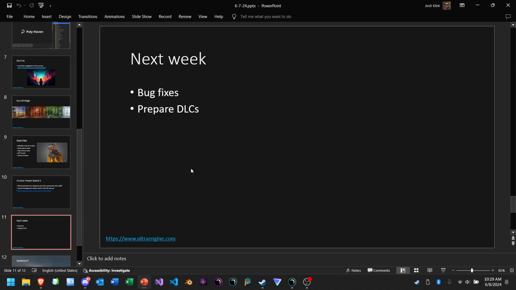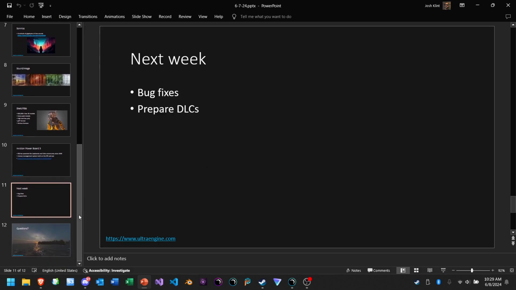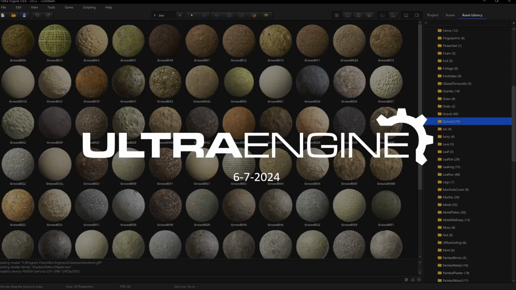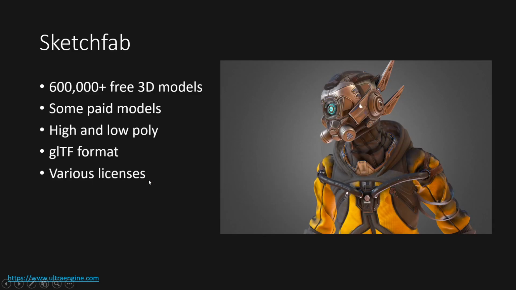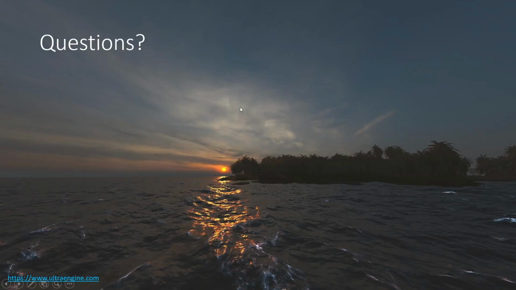My plan for the next week is to do bug fixes. I know we have a lot piled up from last week that I did not get to, and then I'll be spending a lot of time preparing the DLCs we have coming up for the release of 0.96, which we're probably about 2 weeks or so away from. I want to go full screen for the dramatic. Okay, and then we have a screenshot from Klepto's water system in progress.